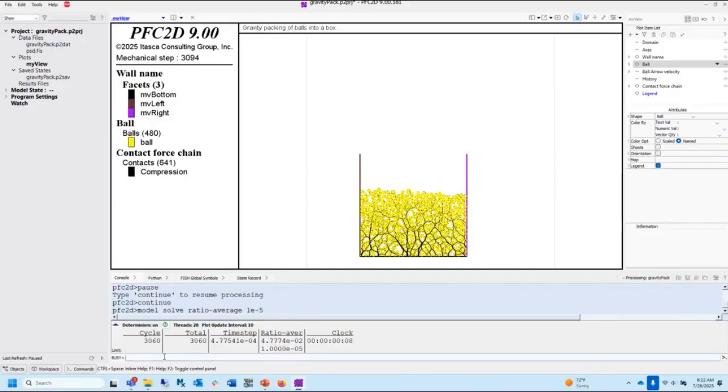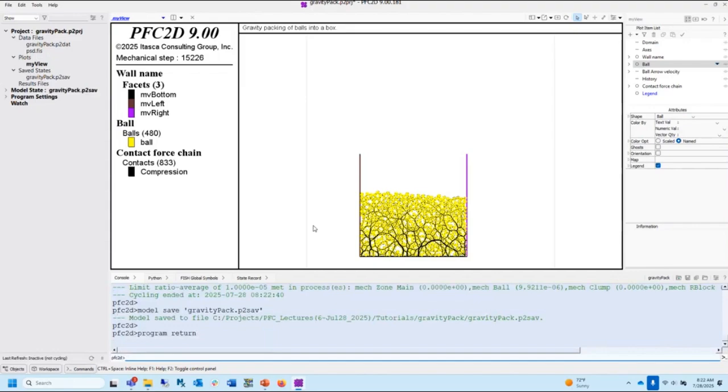Build up the force chains. Cycling to a 1e-5 ratio. And it's still readjusting slightly. Takes a long time for a sand pile to stabilize. We're going to find that when we build bonded systems, we're typically going to compress them at a specified pressure. And if you compress them at a pressure, they come to equilibrium very fast because you don't have this slight rearrangement occurring near the top.